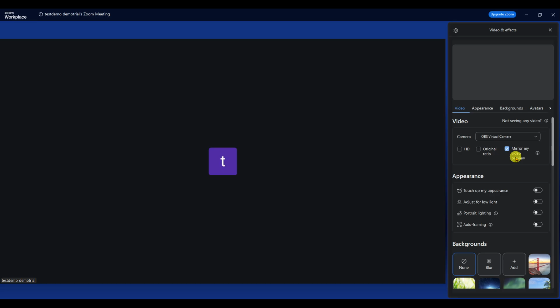By opening Zoom, launching a sample meeting, going into the More Options menu, selecting Settings, choosing Video, and turning on Mirror My Video, you can quickly adjust your camera view in Zoom. Thanks for following along, and your video should now be much easier to use in meetings.